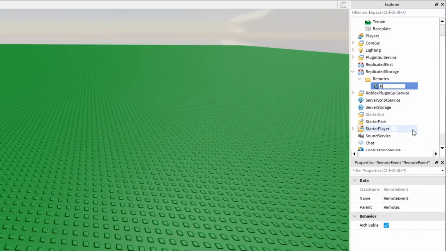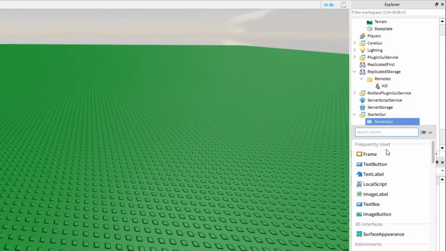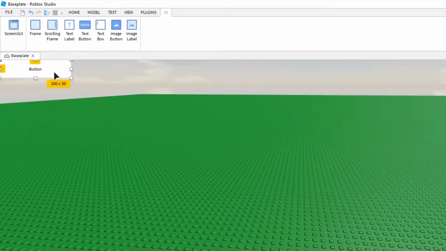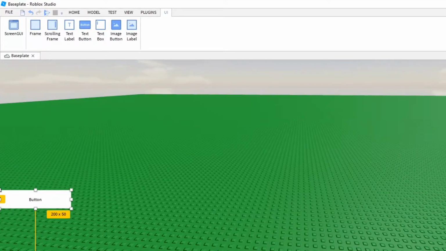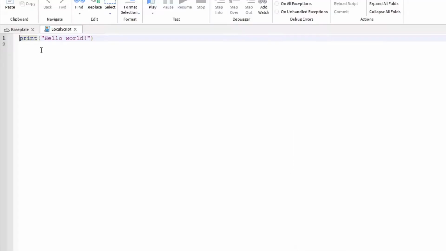Rename it. It's just something. I'm going to name it Kill, because I'm going to make a kill script that kills your player when you press a button in your GUI. Add a ScreenGui. Add a button or something. I'm just going to move it down here. And let's add a local script to that button.